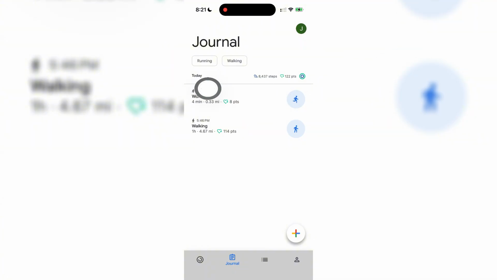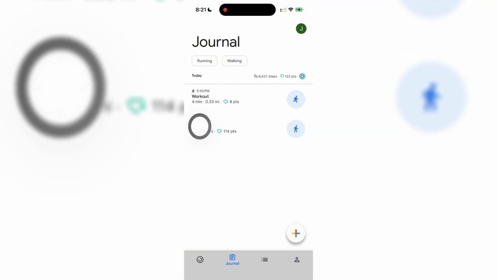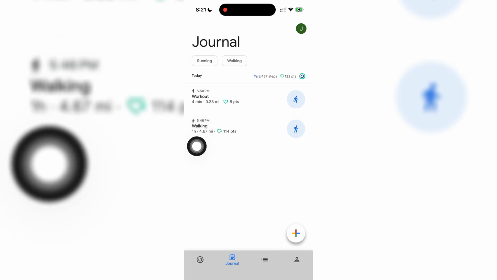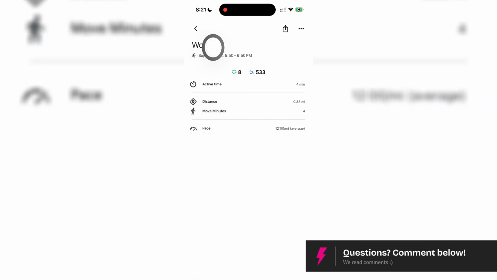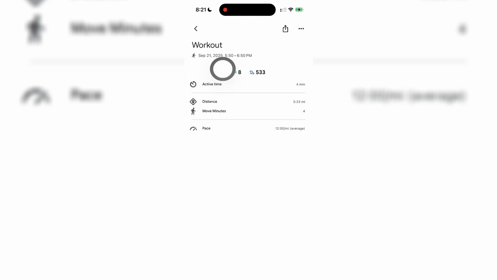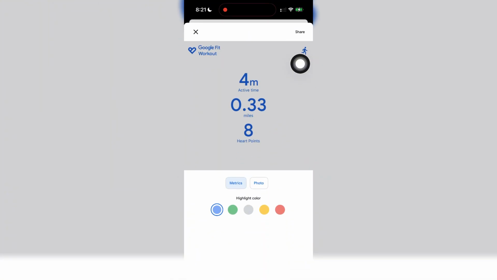From here, you will see a list of your tracked activities. Just choose the one you want to export, like walking, running, or cycling. Once you're inside that activity, go to the top right corner and tap on the Share button. You will notice that this only applies to the activity you selected, so you're not exporting all of your Google Fit data, just this specific one.